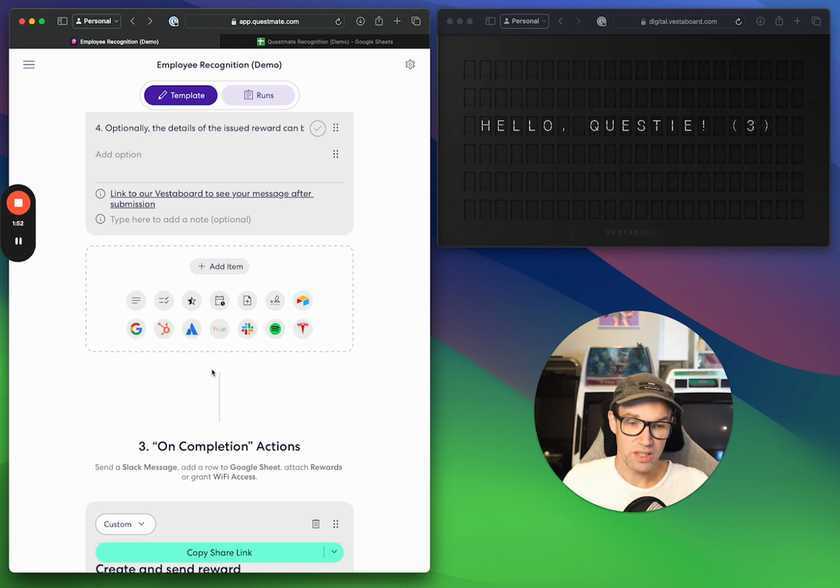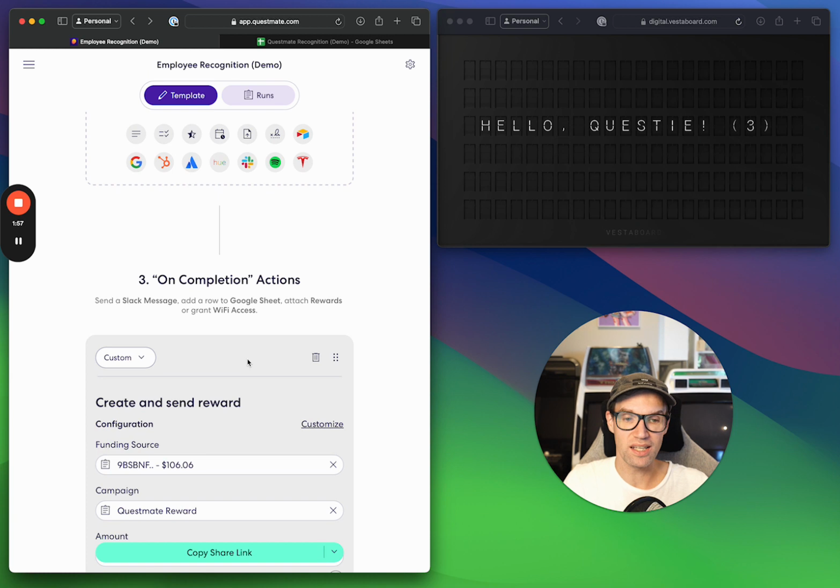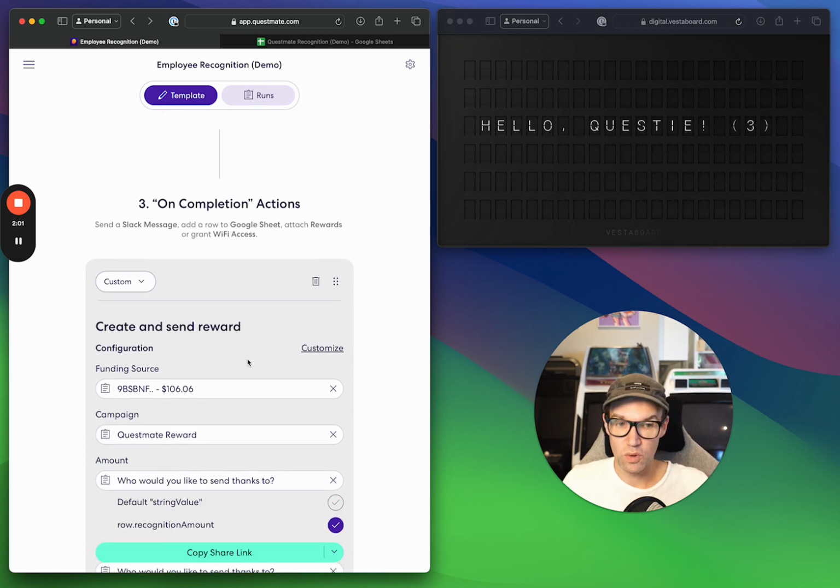And then we have a completion actions. So these are all the things that are happening as soon as a request has been reviewed and approved. You can also not configure a review, but I will show you in a moment how you can if you want one. So the first thing is actually sending reward.